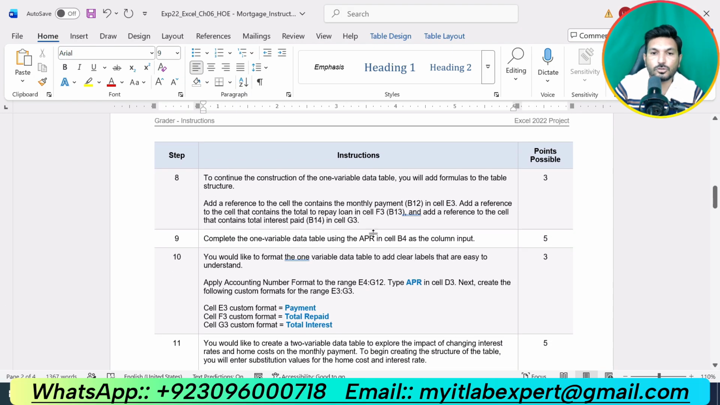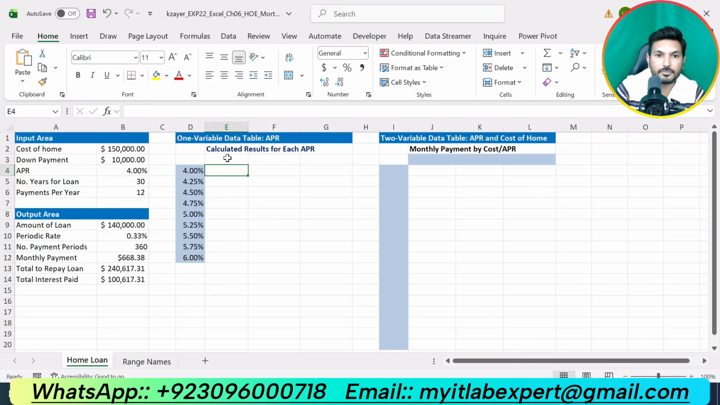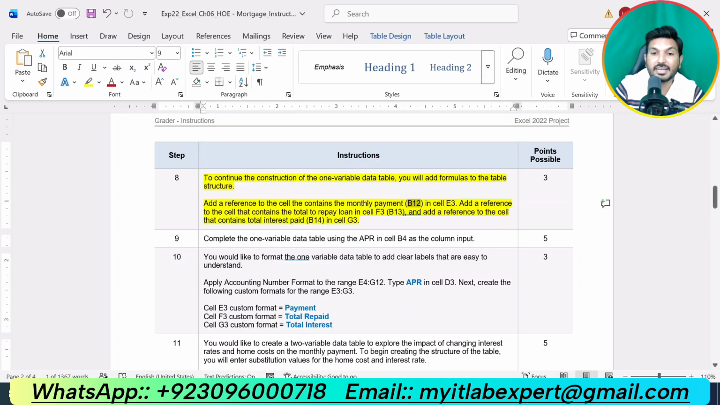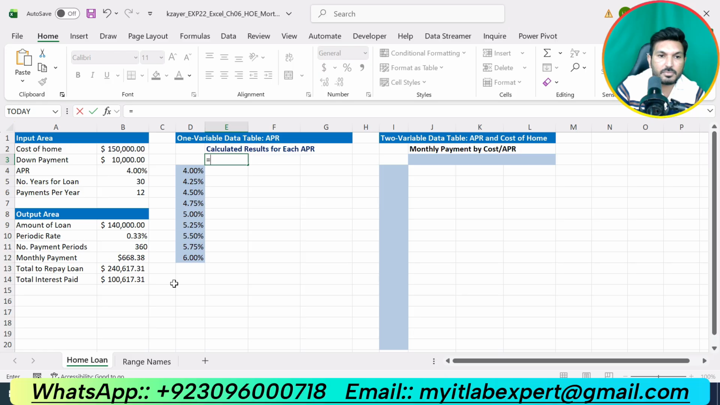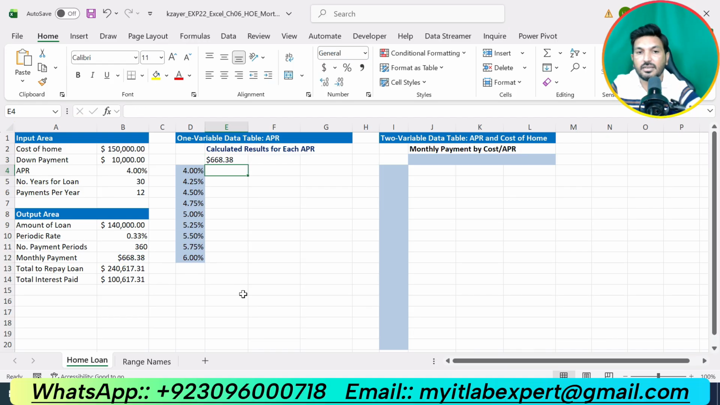Now we are supposed to do step number 8. To continue the construction of the one variable data table, you will add formulas to the table structure. Add a reference to the cell that contains the monthly payment, cell B12, in cell E3. So we will go to cell E3 here, and we are supposed to add a reference to the monthly payment. We will type an equal sign, and the monthly payment is given here, cell B12. Press enter.